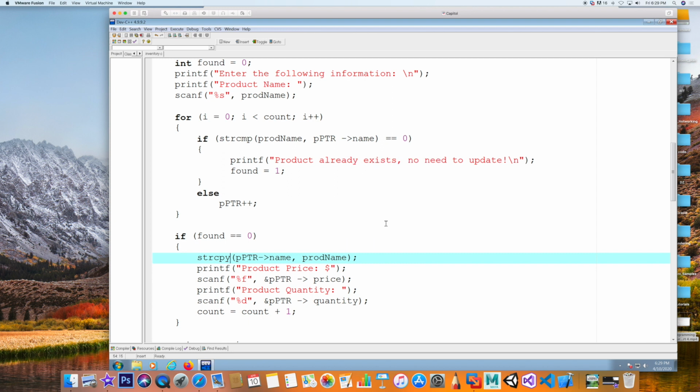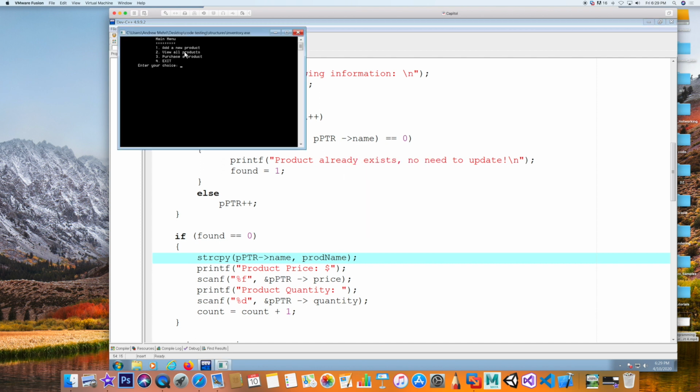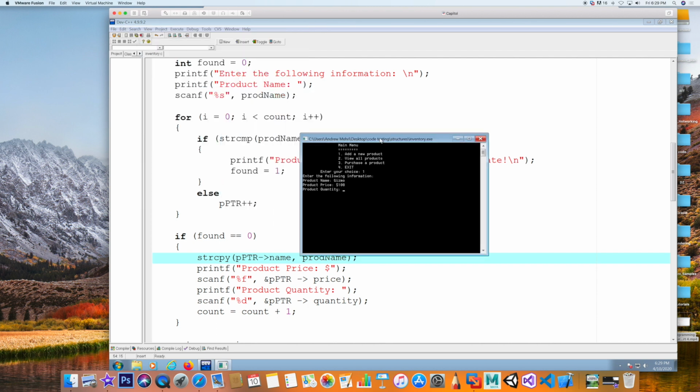Excellent. All right, so do I have it in the right order? We're going to find out. So let's go ahead and run it. Let's go compile and run. Let's see how it works. And let's go ahead and add Gizmo again. And let's put a price of $100. Let me just move this to the center so you can see. Let's put 50 of them as product in our inventory.